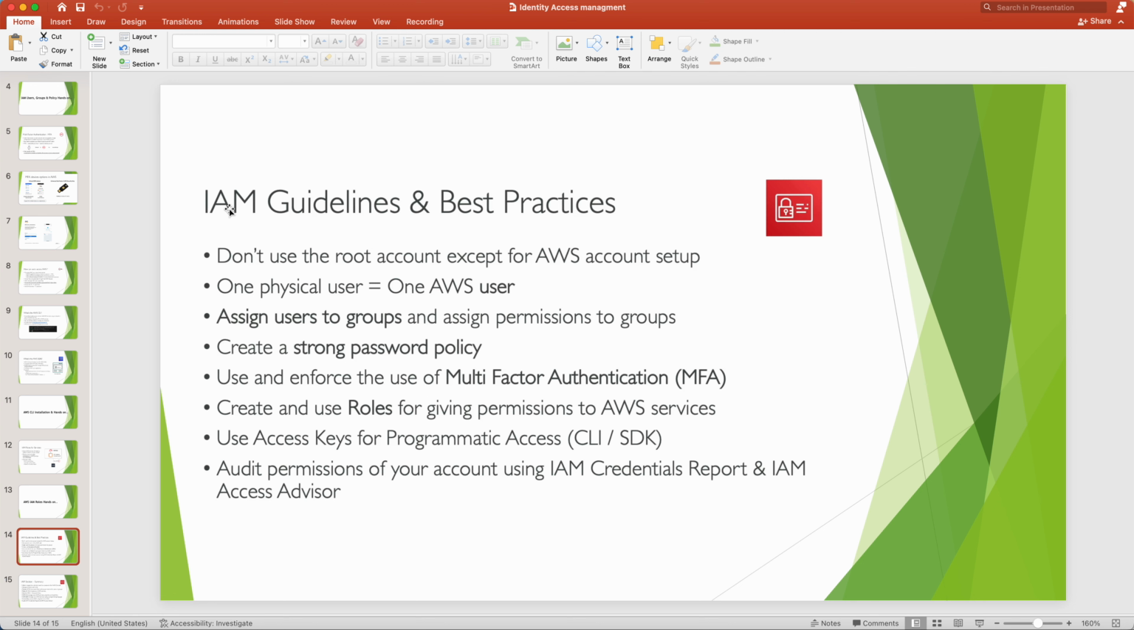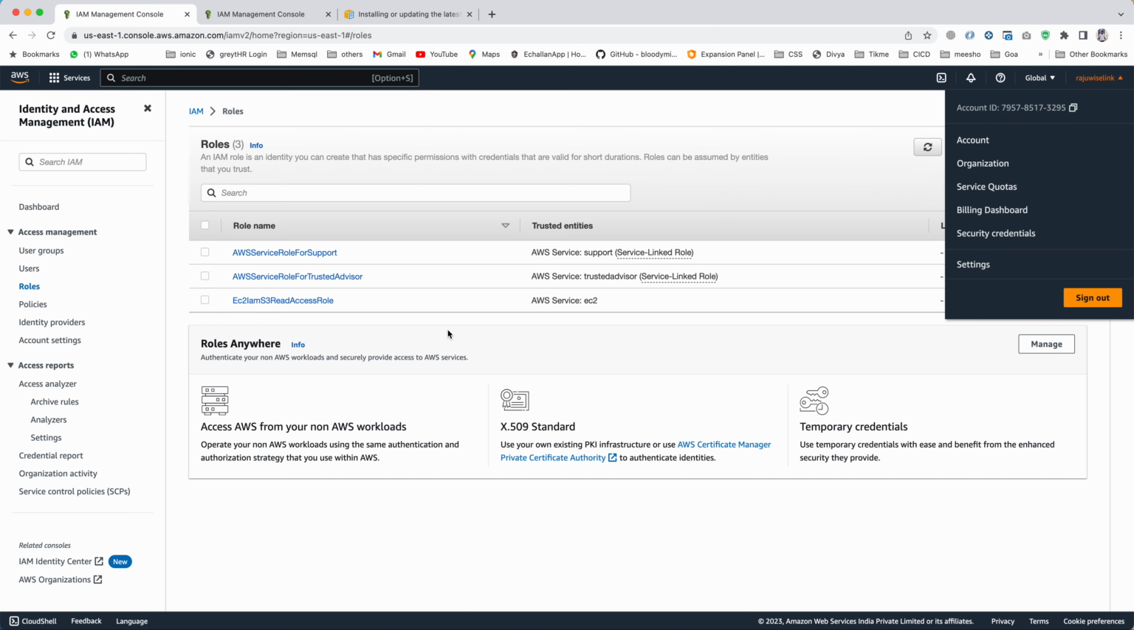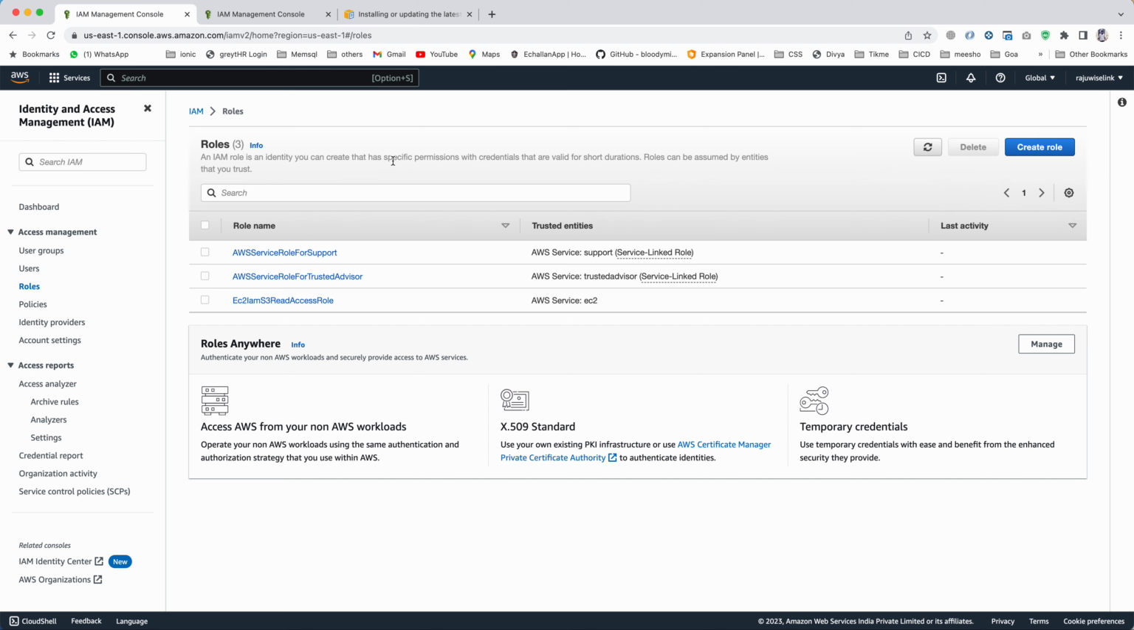So what are the best practices and guidelines while using IAM? The first thing is do not use the root account except for the AWS account setup. We are using this root account only to create these users. Other than that, we won't be using this root account much, for security purposes. If you want to get access to all the services, we create an admin user with administrative access, where they get access to all the 300 plus services in AWS, and we use that user instead of the root user.